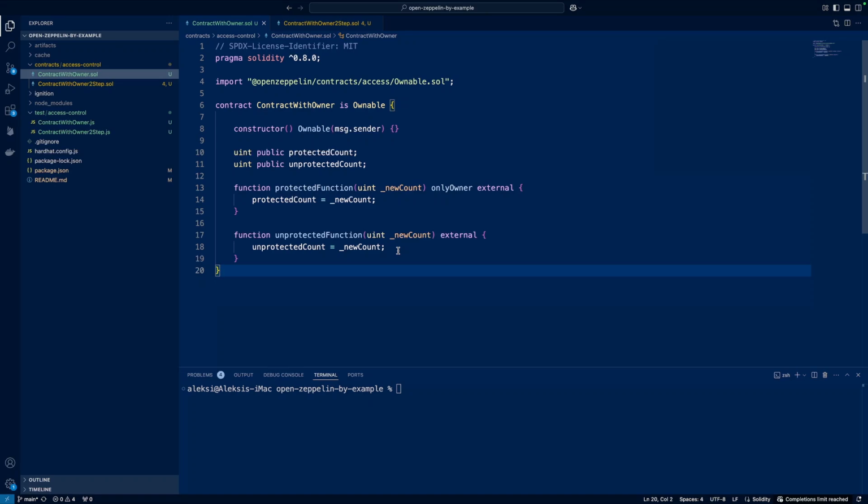In this video, we're going to be checking out the OpenZeppelin Ownable2Step contract. It's basically a variant of the Ownable contract we looked at last time, and the functionality is quite similar, but just like the name implies, it adds a two-step process of transferring ownership. So the example contract will be exactly the same here.